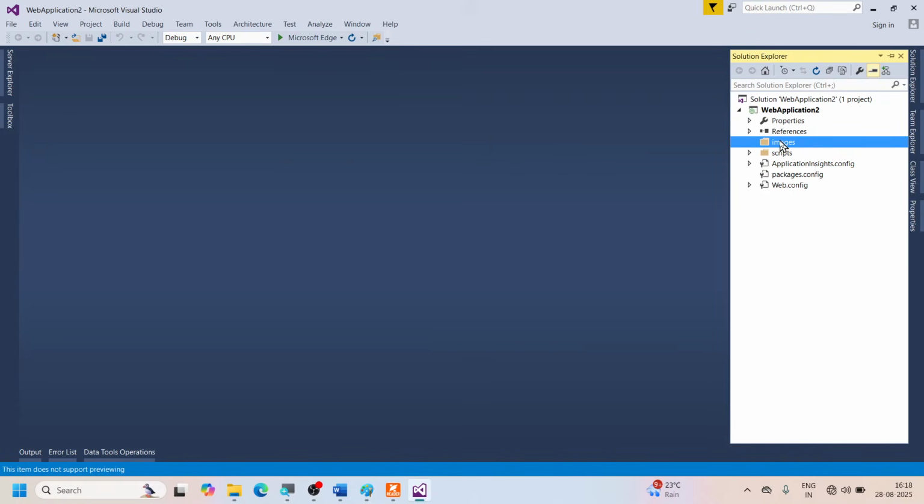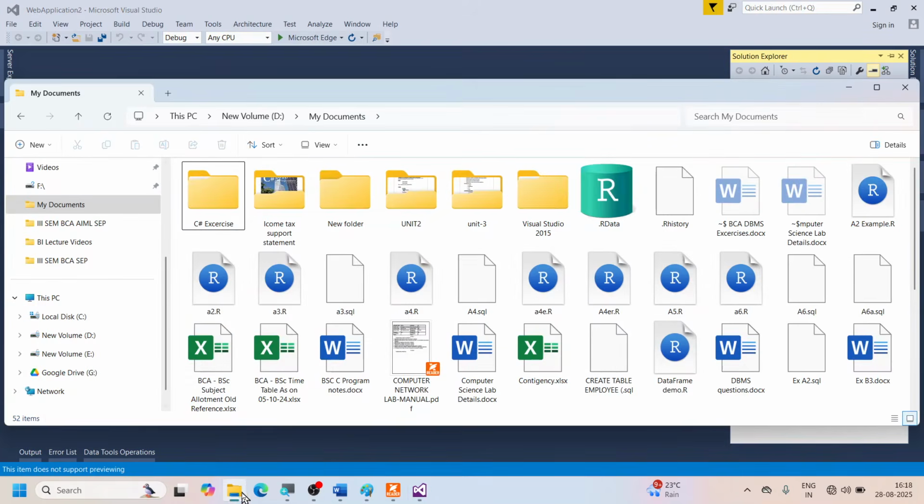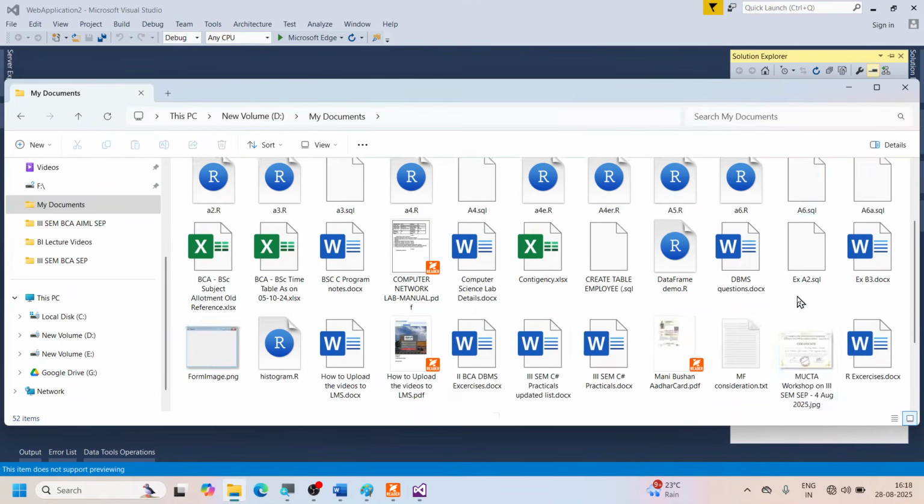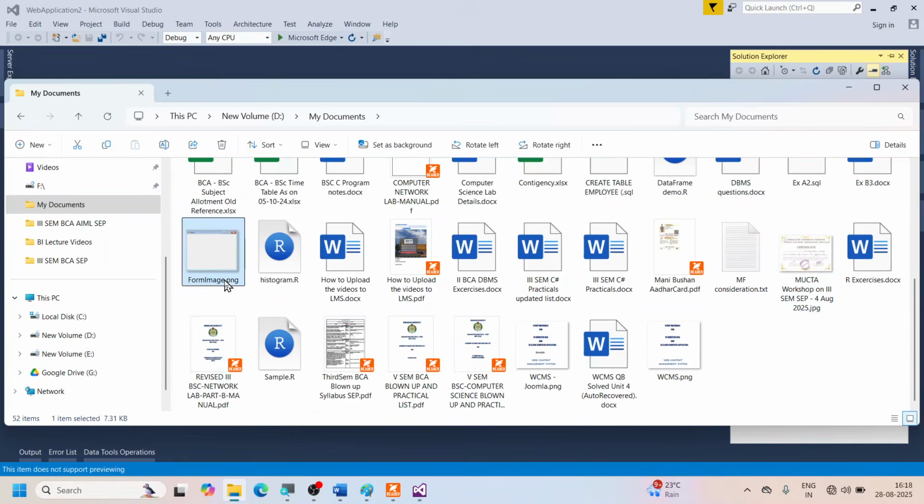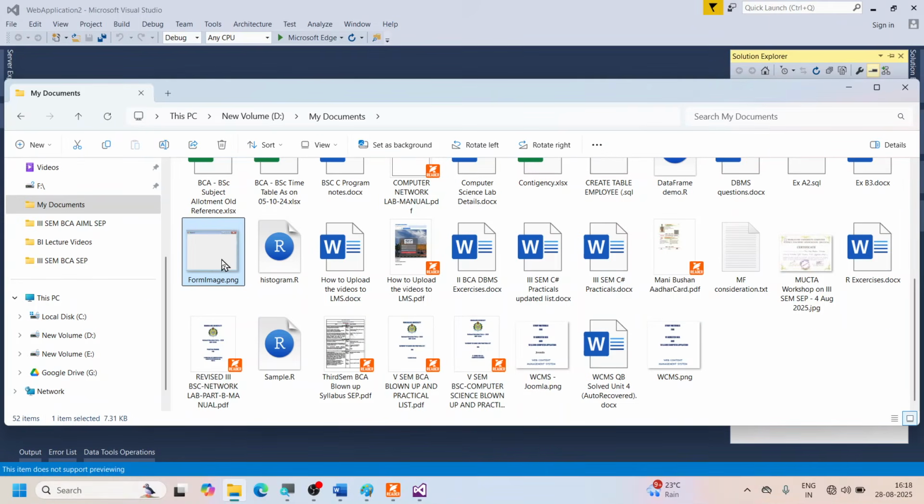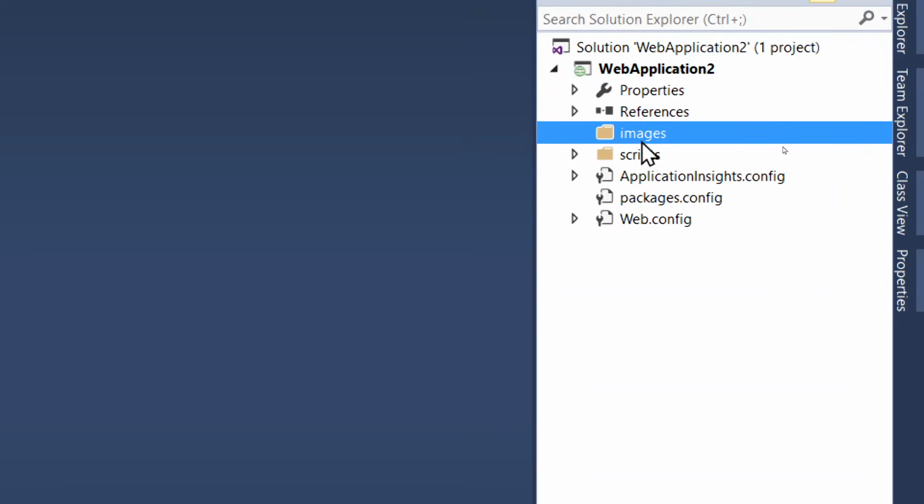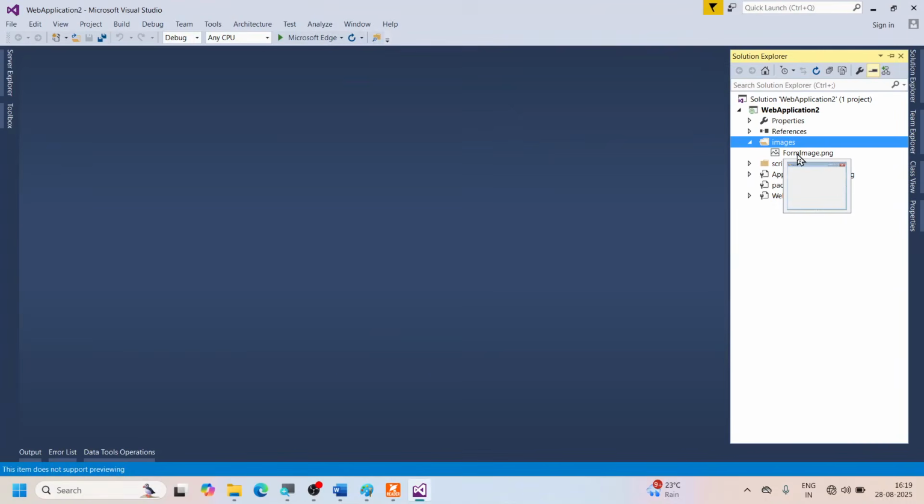Now let's go to the place where we have saved this file, and you know very well I saved it in my document. So go to my document or my picture, wherever you have saved it, search for the file that you have just saved, and that is the form image, whatever name you have given, just copy it, control C to copy it, you know very well. Come here and click on this images, and control V to paste it. So that image is pasted over here. So you have this image being pasted there.